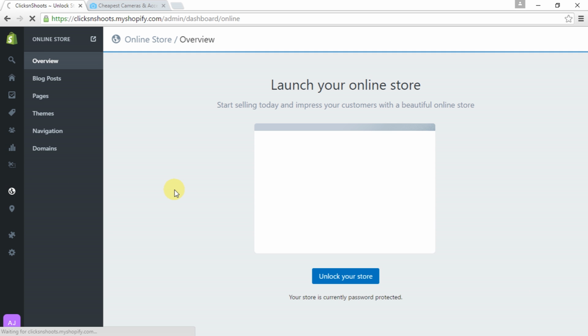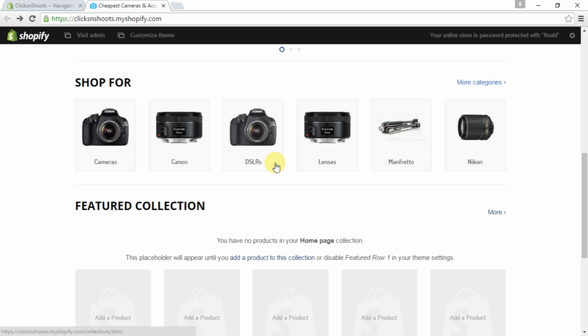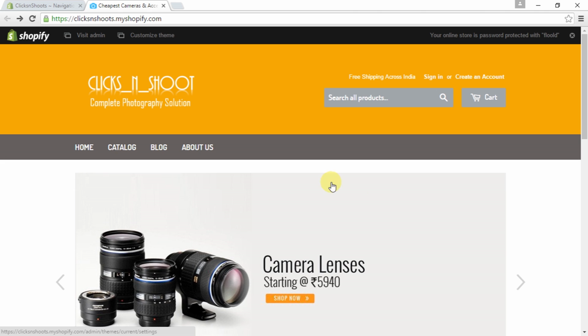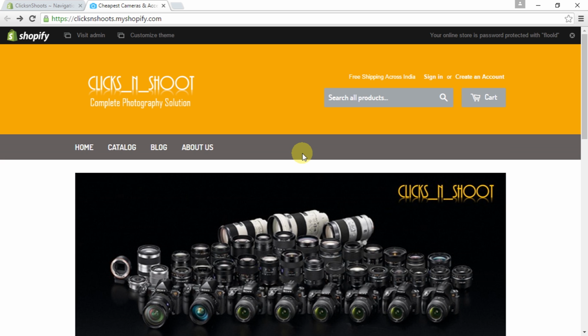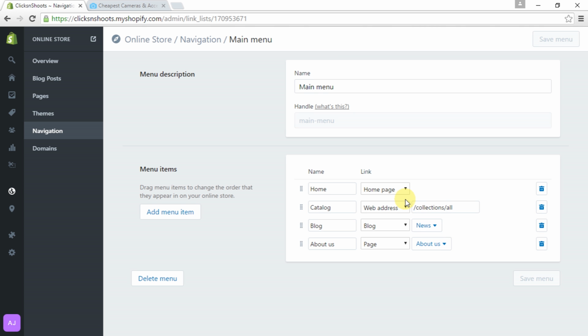Now here, let's go to our menus, our navigation as it's called. Because we set up categories, but now we need our menu to be correct. It just has a few options: home, catalog, blog, and about us. And if you go back to our settings, that's the menu that's currently live. If you look at the main menu, that's what's live. Let's edit it. So let's look at the catalog.